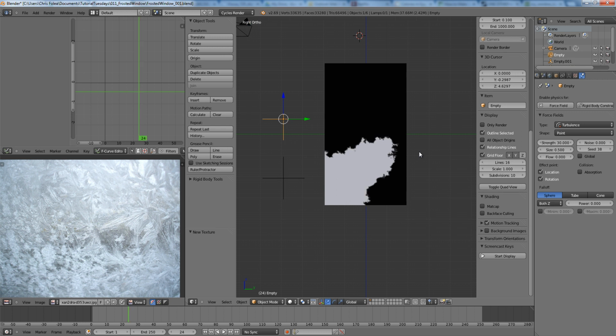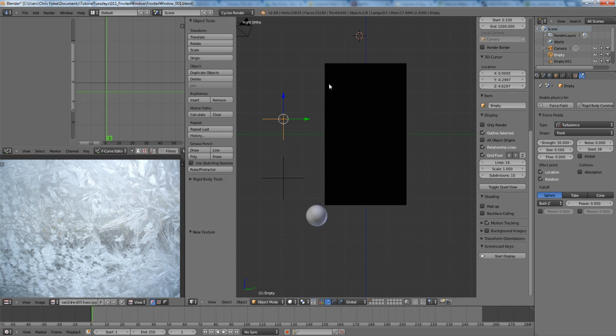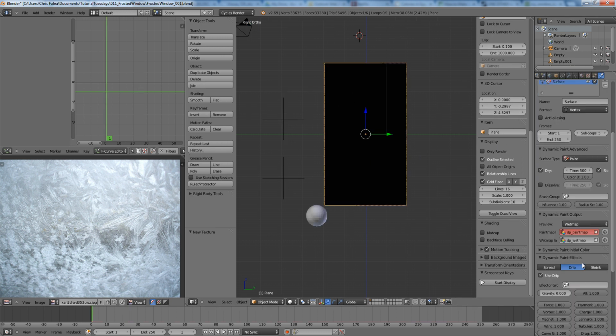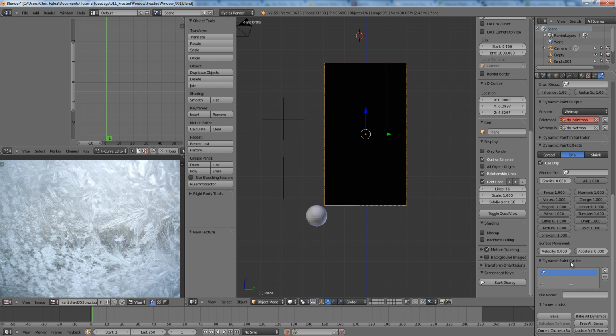But we need to figure out how to use this vertex paint as a texture. The first step, as I said, is to bake it out. You can go down to the dynamic paint cache and hit bake. And that will bake it out for the length of the animation. So I'm going to pause the video while it's baking out just to save you some time.